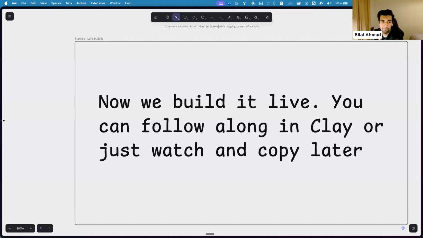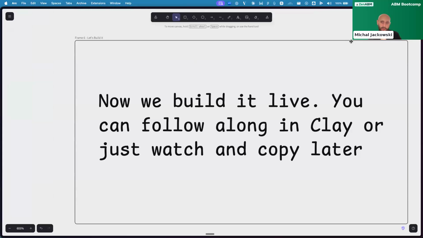Before we switch to Clay, we have a first question. I think it's quite relevant. The question is, what if I don't have a list, just a sector? For example, all CFOs in the UK's NHS. So there is no company list per se.